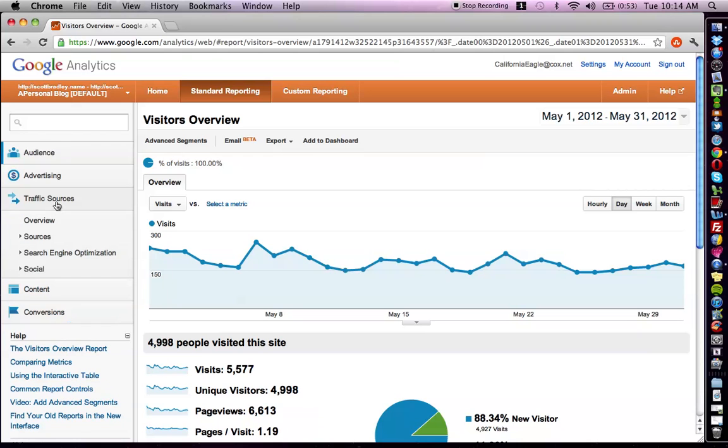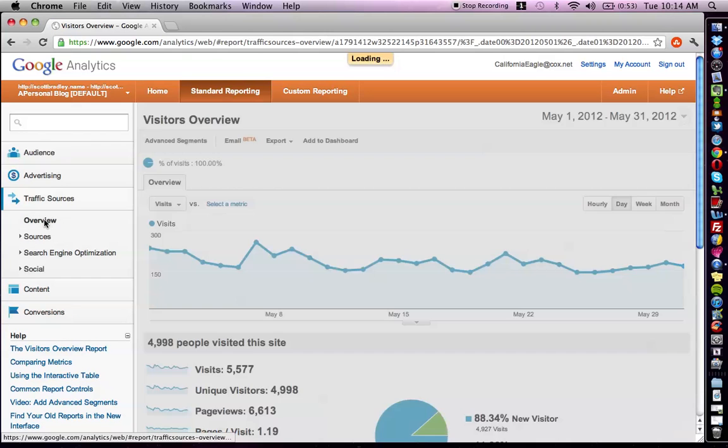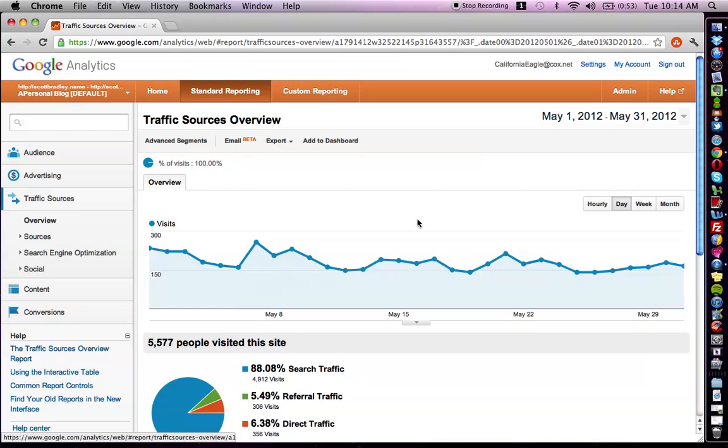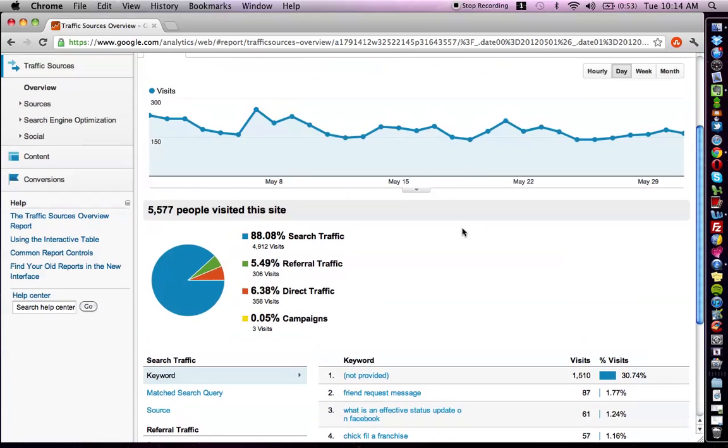So what you want to do is click that, and then I first look at the overview specifically. As you can see here, 88% of my traffic coming to my site is from search engines, which is really great, which means my site is really optimized from an SEO perspective. 5% from referral traffic, 6.38% from direct, and 5% from other campaigns.